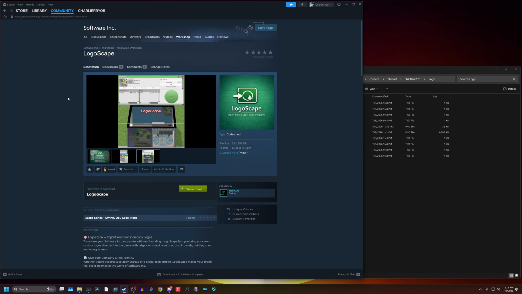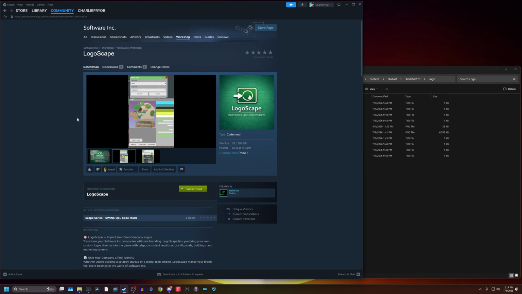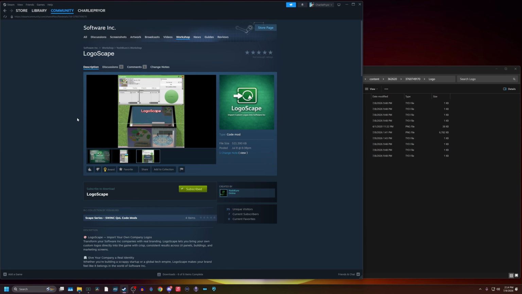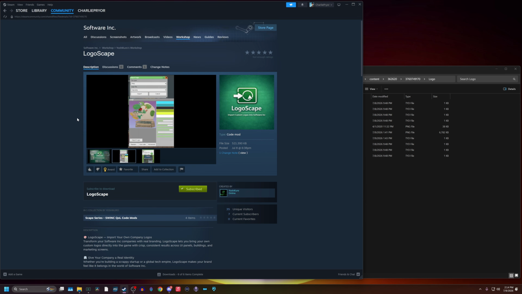This is going to let us put our own graphics, our own logos into Software Incorporated and use them as our logo in game for our company. Now, there are some certain things that we can't do. For example, you can't upload your logo directly in the game. This is largely due to limitations imposed by the developer of this game to prevent abuse in multiplayer. So people can't, for example, put really offensive graphics for their companies in multiplayer sessions.